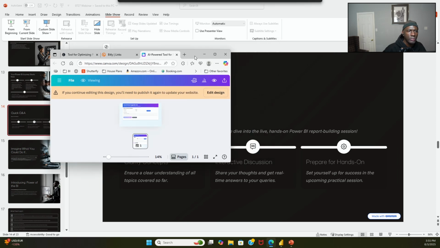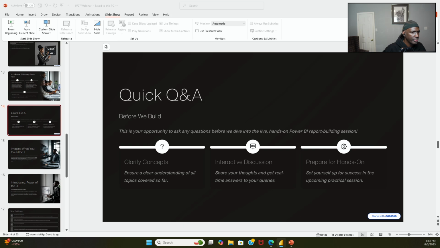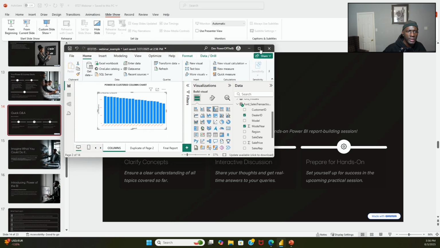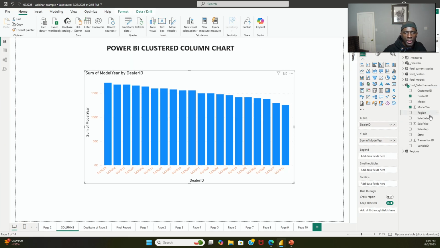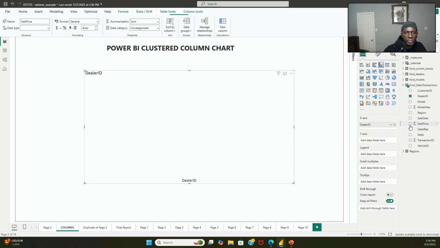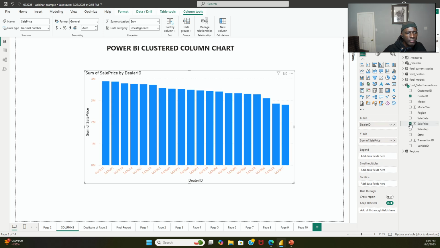I'm going to make that change with you in real time so that it doesn't just happen. So I've got model year. The sales price should actually be what we choose. Yeah, that should be sales price. So basically, what we did was we have the column, and then we have a table, and then we have the column that we want to use. The column we're placing on the x-axis is dealer ID. The column that we're placing on the y-axis is sales price.